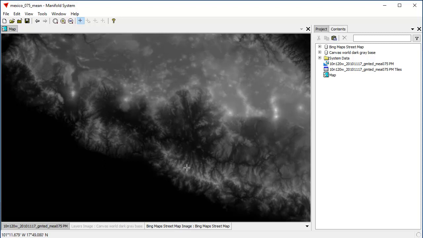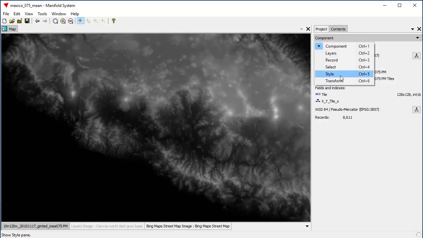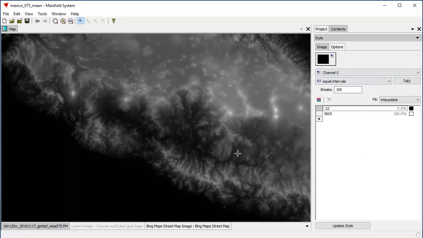It's a very big data set, and we're displaying it in a map over top of a Bing Maps layer. We can see what the heights in this data set are by choosing the style. So you can see here that the heights in this data set range from about minus 22 meters to about 5,605 meters.